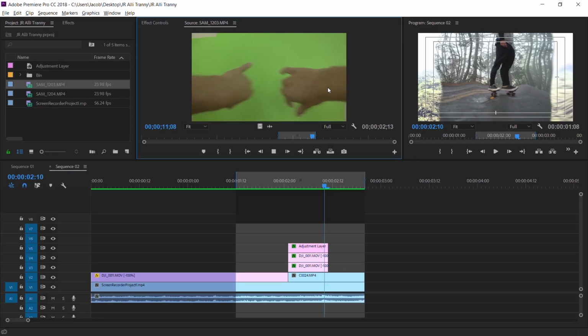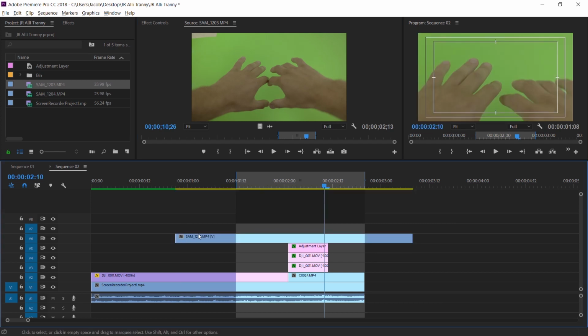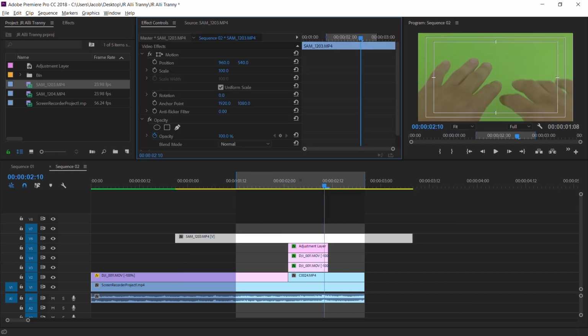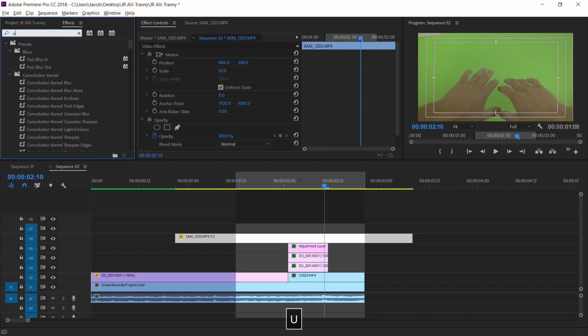All right, so up here we have our finished product of our ghetto green screen contraption. There are some shadows and exposed wall here, but I'll fix it up. So let's drag the clip down into here. And it is in 4K, so I'm going to scale it down just a little bit. All right, so let's go up to the effects and type in ultra key.